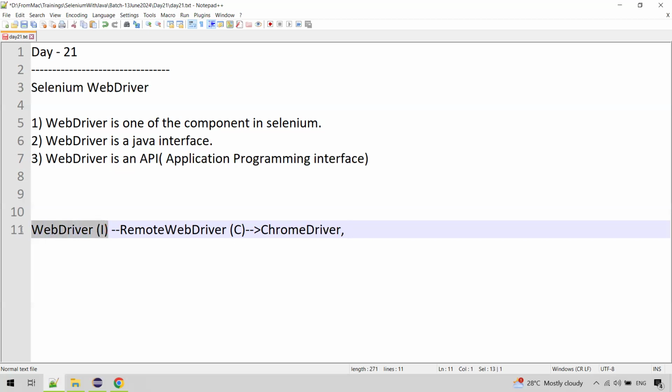What is WebDriver? WebDriver is an interface, so we have to provide the implementation for it. Each browser has its own class. For example, Google Chrome has ChromeDriver, which has implemented the methods in the WebDriver interface. The implementation logic for WebDriver for the Google Chrome browser will be specific to that browser. The same goes for the other browsers as well. There is something called FirefoxDriver. These are all classes which are implementing the WebDriver interface.